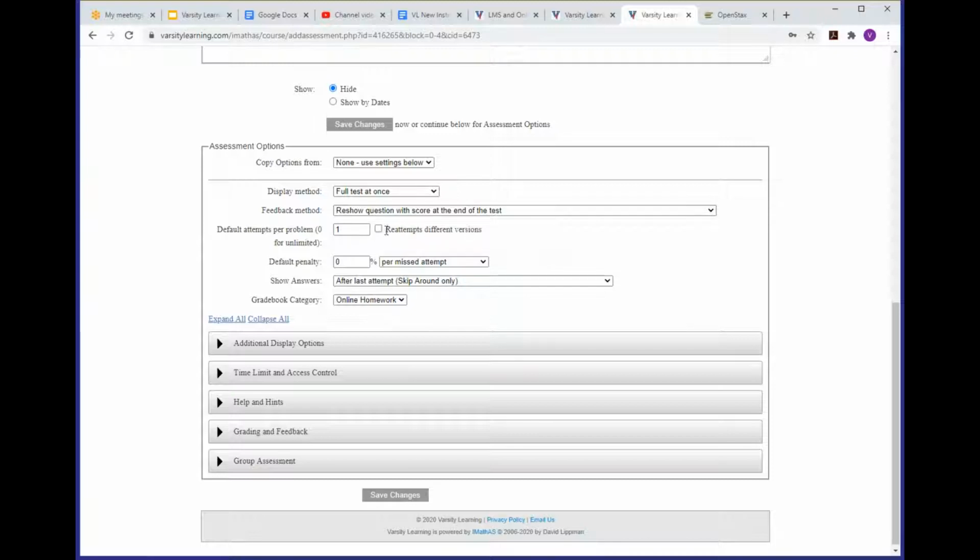The attempts per question, I'm just going to keep this at 1. This box here, reattempt different versions. This will make it really hard. Don't recommend using this until you've experienced with Varsity Learning. I made that mistake when I started out, but keep these attempts at 1 for a quiz, and then don't let them reattempt. And let's not give them a penalty.